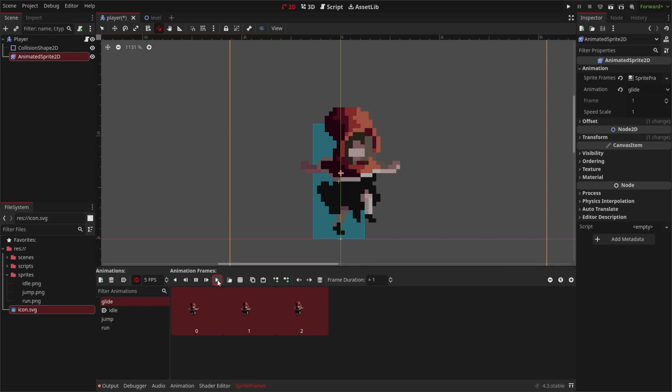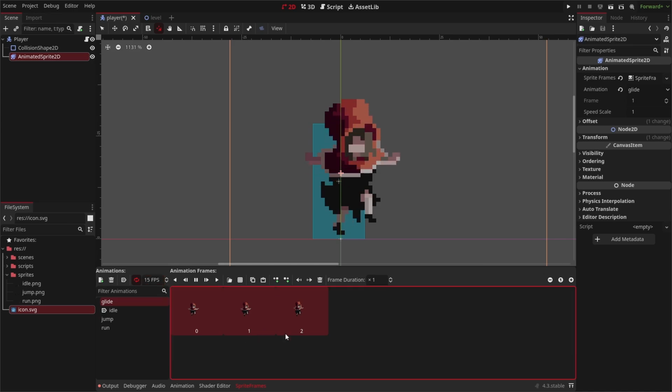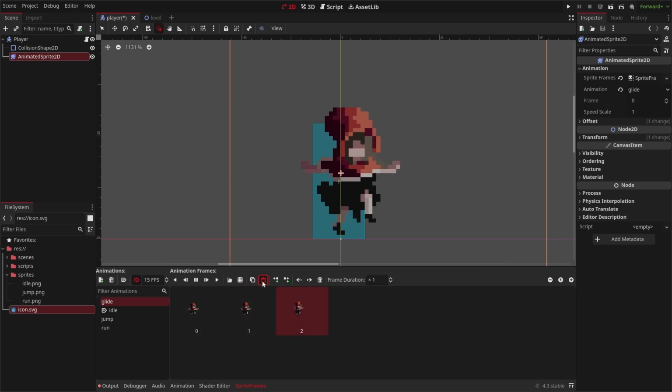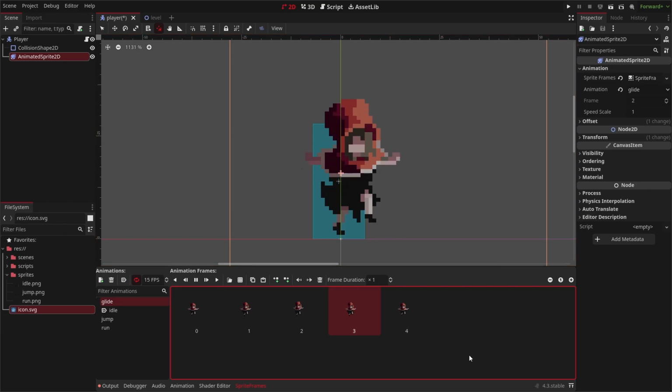Now if I play this, yeah, this is in a way gliding. And if I increase the frames per second to 15, you can see this is actually in a way gliding. Now what I want is to make this animation a bit smoother. This is something that you don't have to do. I will select this, I'll copy this, I'll paste this here, and I'll select this, I'll copy this, and I'll paste this after this 3rd frame. So now you see this is a bit smoother, and I can press save.